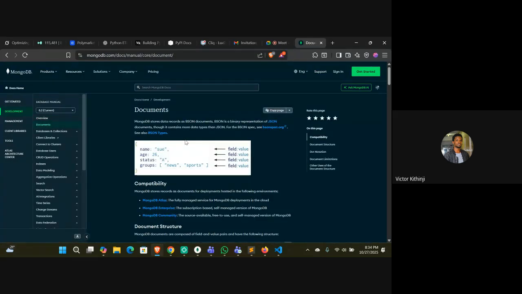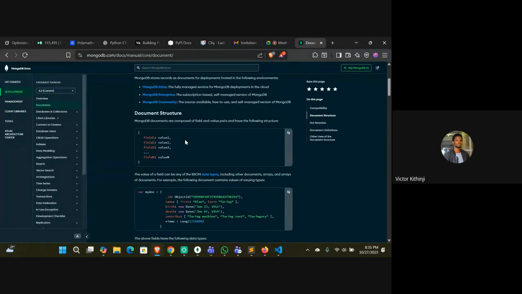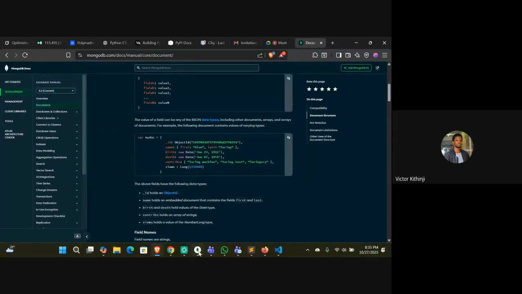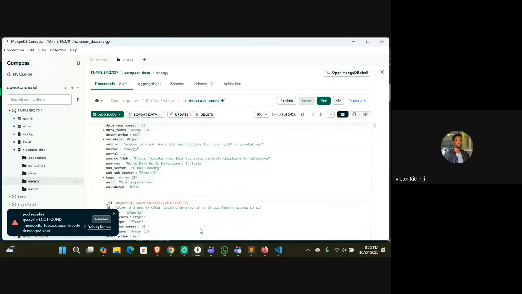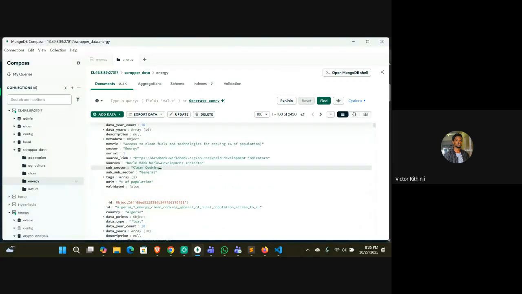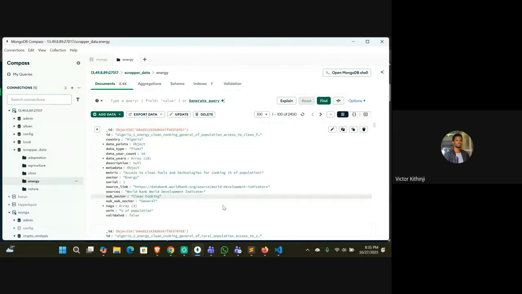What you're supposed to know, as I told you, is that Mongo stores its data in JSON format in documents. So the structure of a document, let me show you again. This is the structure of a document. One row is one document. This is the data we were getting.